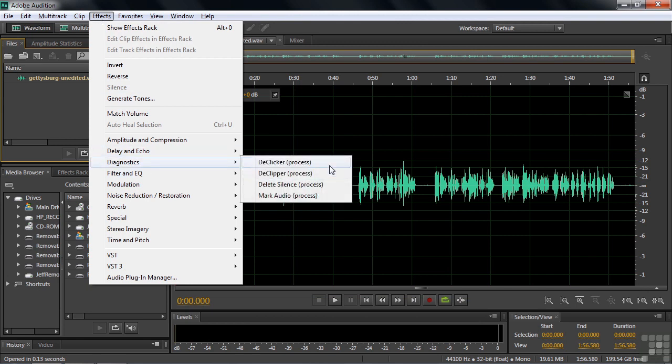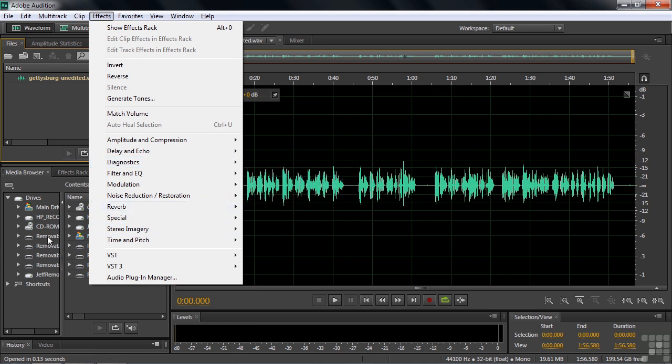They're all process effects, which means they work only if you apply them directly to the clip. They will not work inside the effects rack. What makes these different from other effects is that they don't appear with a dialog box that floats above the clip. Rather, their properties appear inside a diagnostics panel over here. So if I were to click any one of these 4, that diagnostics panel would open with all 4 of these available inside that panel.